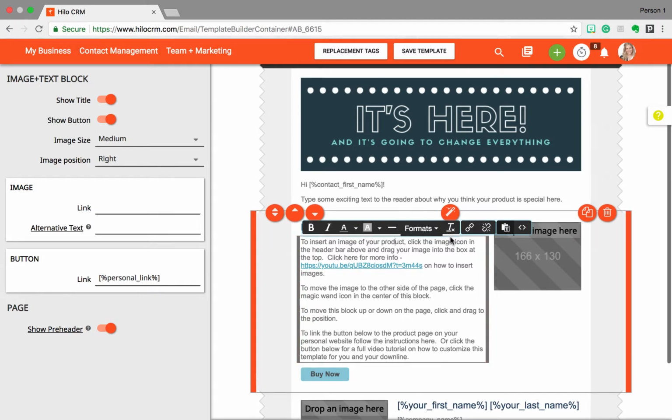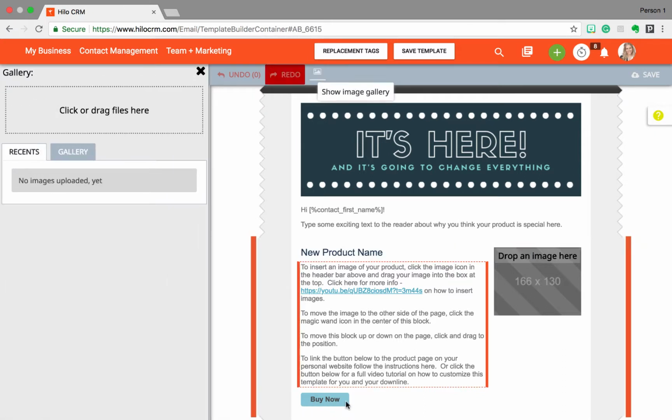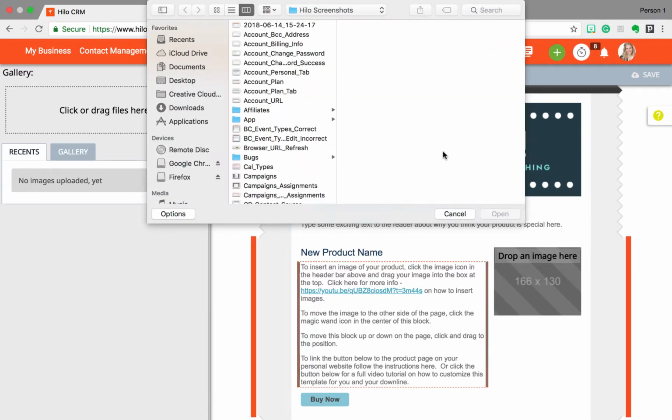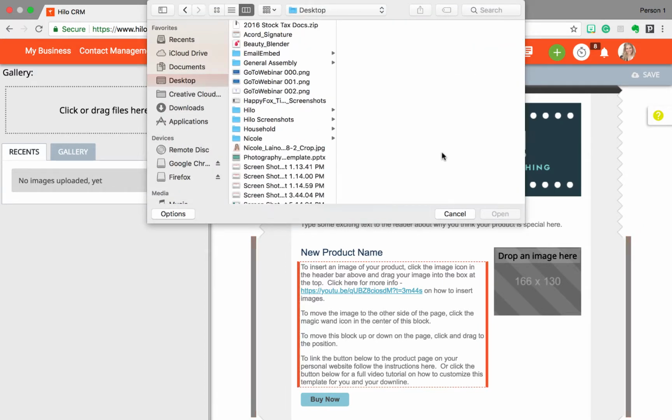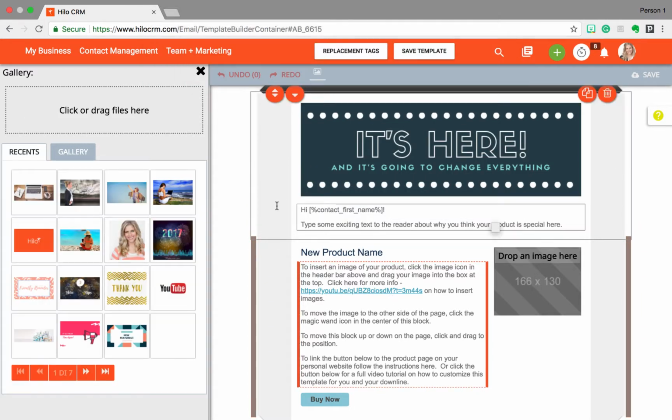But let's do that. Let's actually insert an image now. To insert an image, you click this little show image gallery icon, and then you will click in here, or you can open up your Finder window and drag it in. But we'll click here, and that's going to open up my Finder window for me. If I go to my desktop, now I'm looking for just a product image.